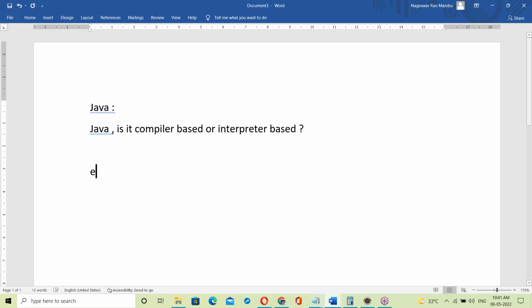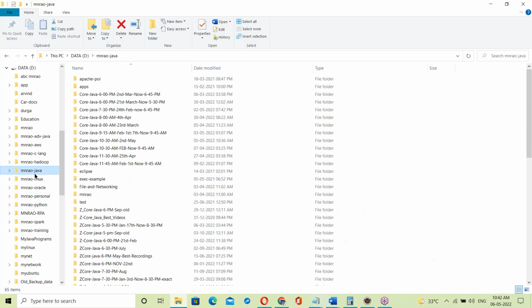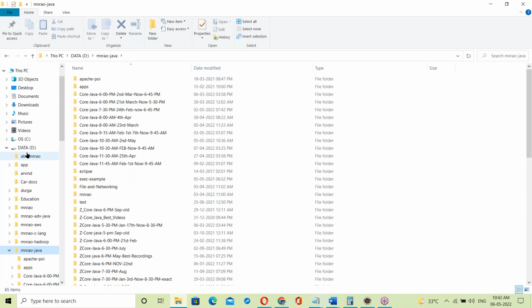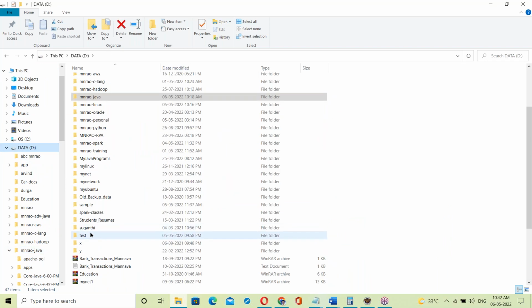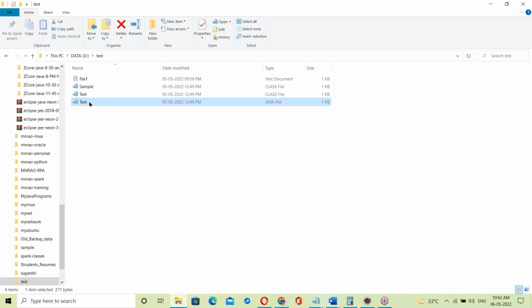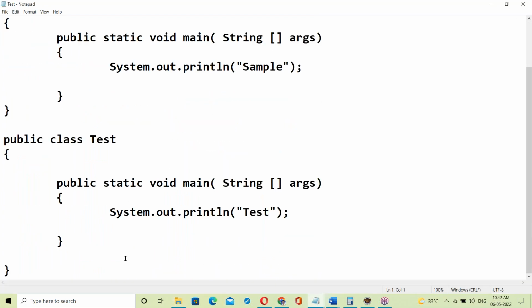Let us see. Except Java, in other languages, what happens here? Source code converts into binary code. See, this is source code. Suppose a file test dot java, a Java program. It's source code.